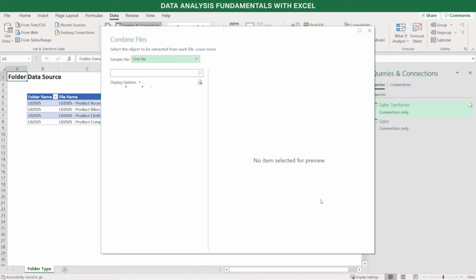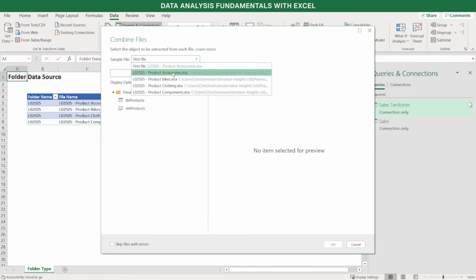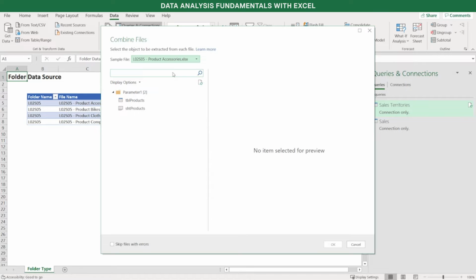Give it a moment. What is happening now is we get presented with a dialog box asking us how we want to go about combining these files. Some of the rules we'll keep in mind here, and we'll recap these in a few moments, is that first off, we need to choose a sample file. By default, it's the first file in the directory, so I'm just going to choose Product Accessories. I already know that all of these files follow the exact same structure, so they meet the rules that are necessary to be loaded, but I'll discuss what happens if they don't momentarily.